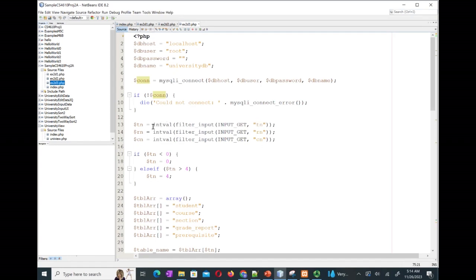But here, you can see I call the intval function to convert. Because after the retrieval, it should be a string value. By default, it's a string value. The data retrieved from an HTML document is all in string format initially. But here, because we like to use integer values.